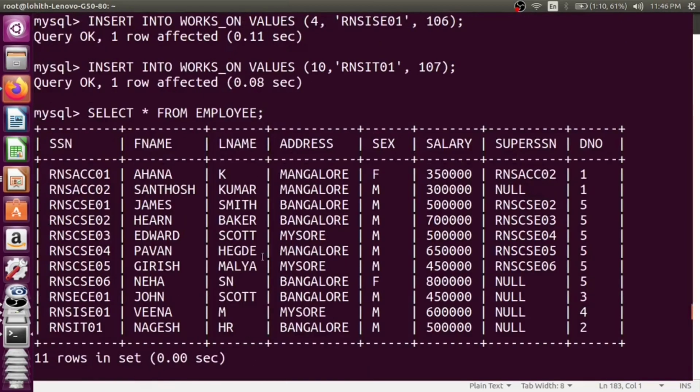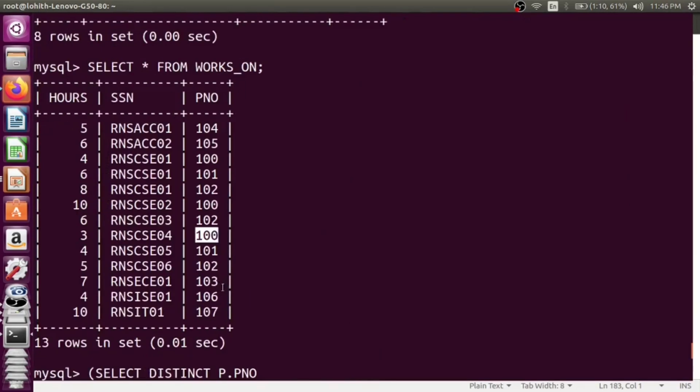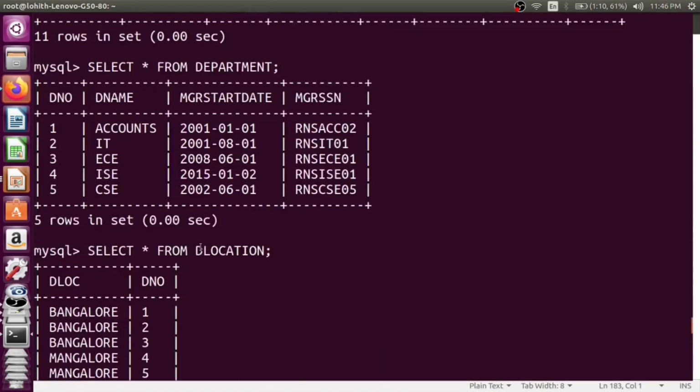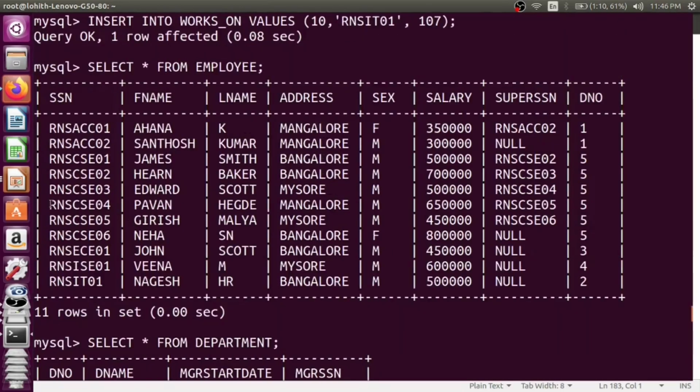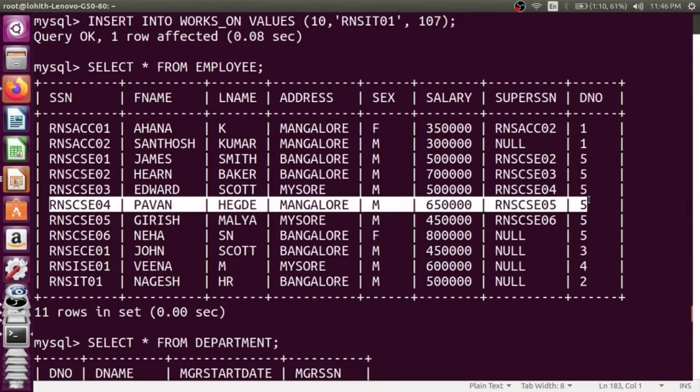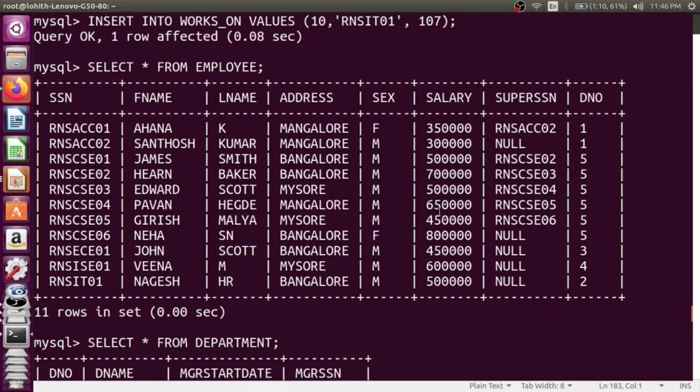And what I want is to increase their salary. Let me take one example: CAC04 is working on IoT project. Now let me see who is CAC04. Yes, Pavan Hegde is working on IoT project. Now his salary, I need to increase it by 10%. So we have got 6,50,000. What is 10% of 6,50,000? 10% of 6,50,000 is nothing but 65,000.